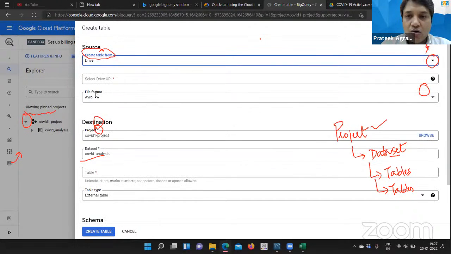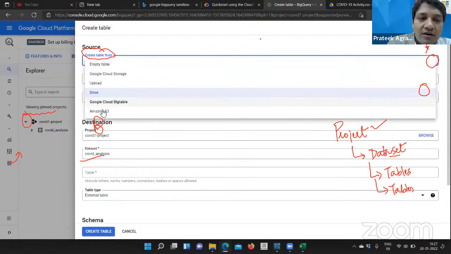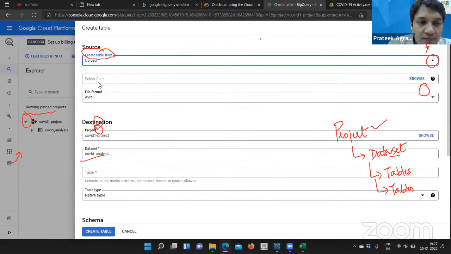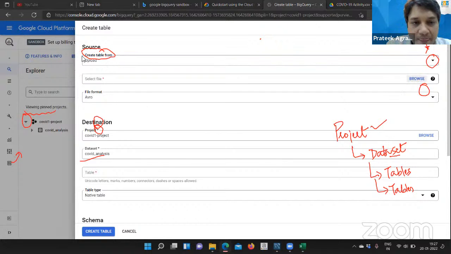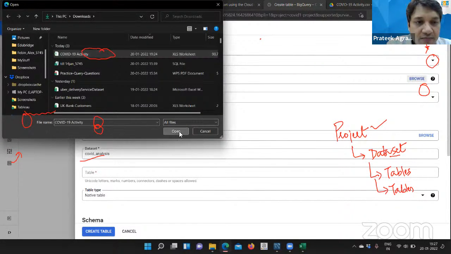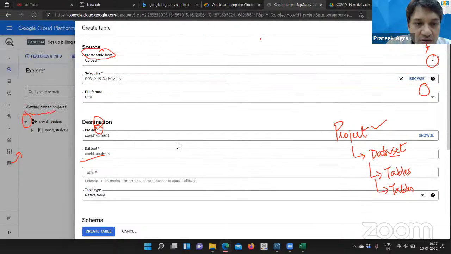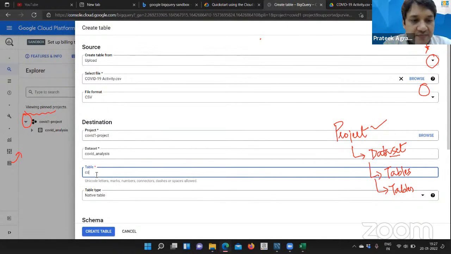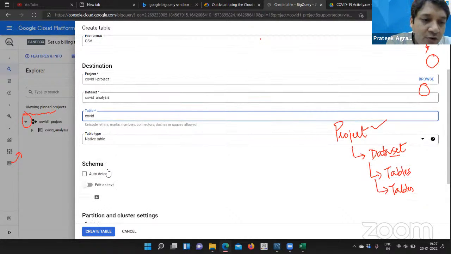Yeah. Now go to, not go to drive, but go to download from upload. Select the file, so browse for it. Absolutely. Yeah, good. CSV format, and now COVID data sets. The table name, give it an easy table name. Let's call it COVID. Yeah, native table. This is an important thing to do.